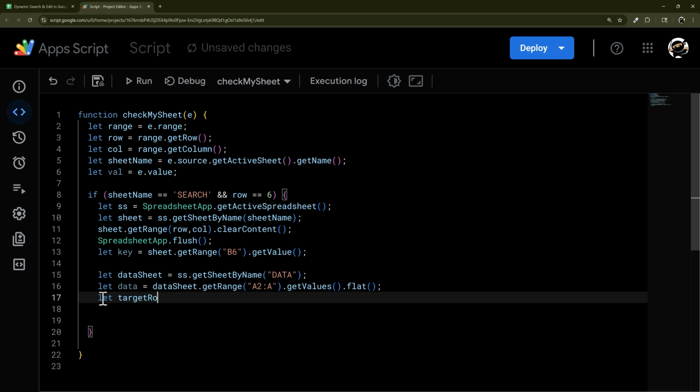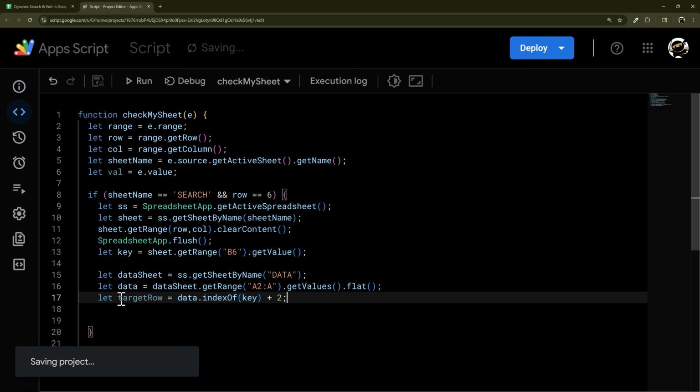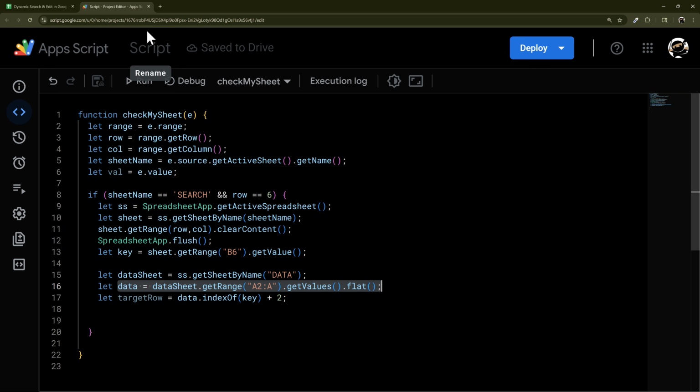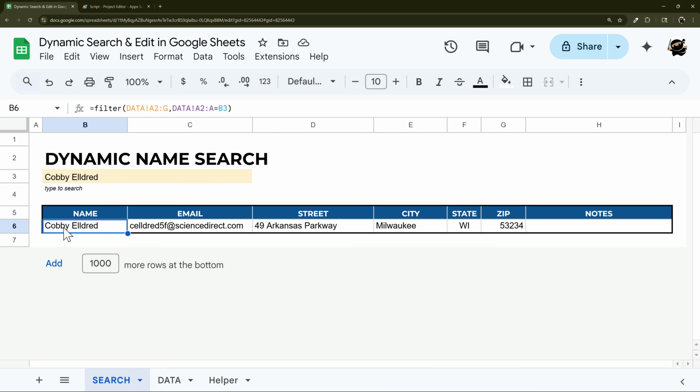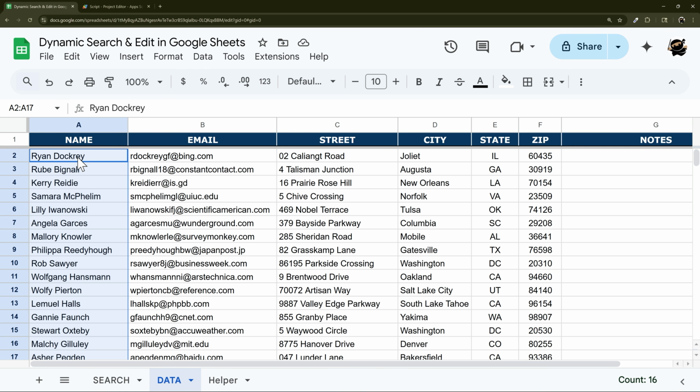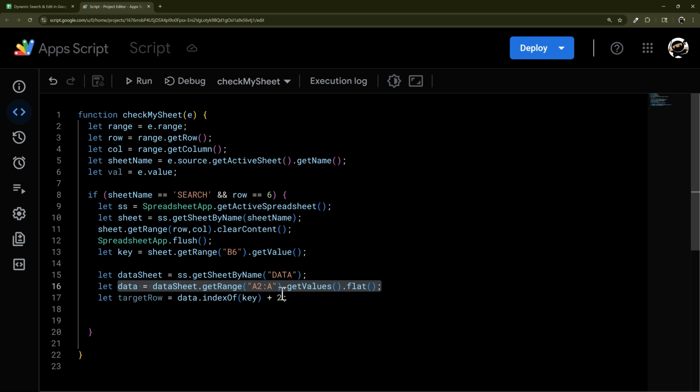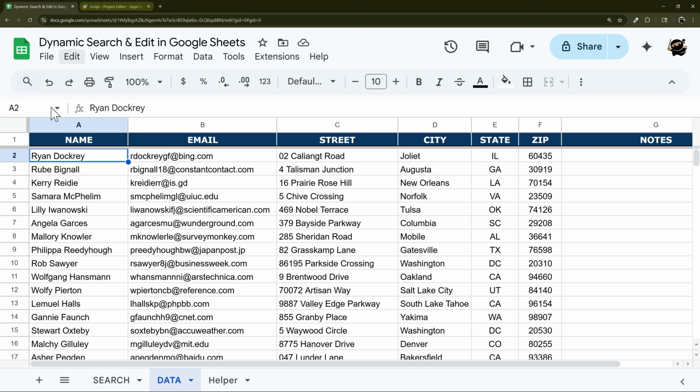Let targetRow equal data.indexOf(key), and then we're going to do +2 here. And let me explain what this is doing. So this is getting all these values, so all the way down here. And then that indexOf is going to search for this name, and then it's going to return a number, and that's going to be the position. Now we have to do +2. These arrays are 0-based instead of 1. And so basically in that array, this is actually row 0, not 1.